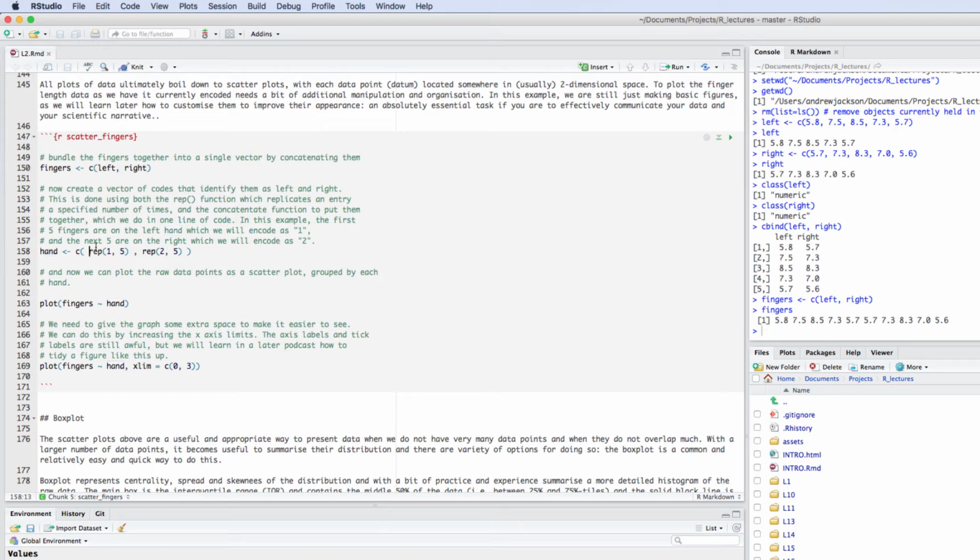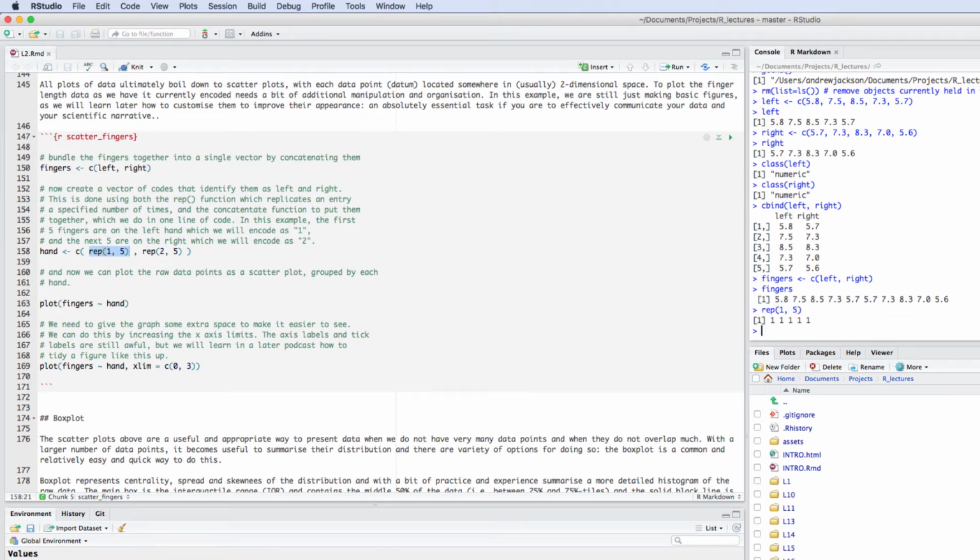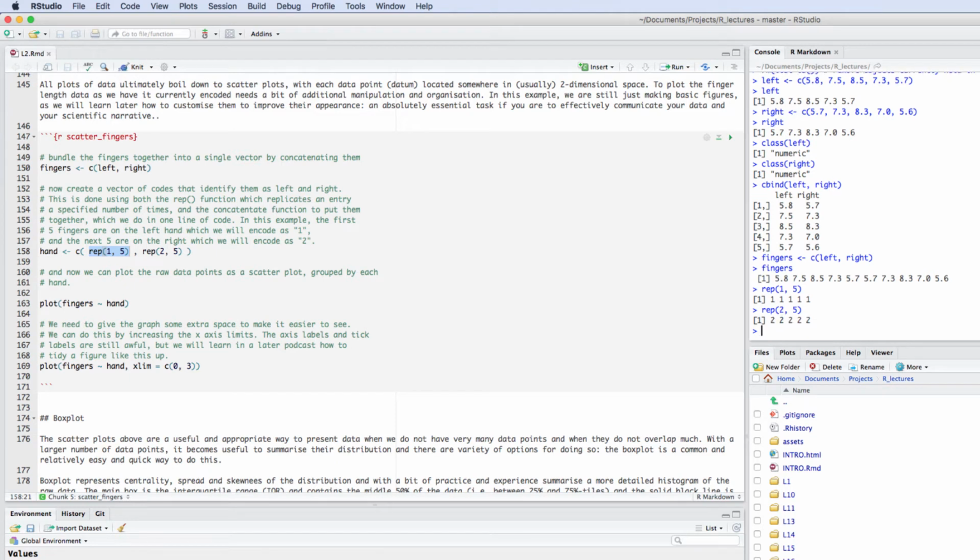I'm going to use this rep function to do that. Rep is replicate. Rep(1, 5) is going to replicate this number, whatever we give it, this many times. So it's going to replicate 1 5 times. Let's see what that does. Rep(1, 5) gives us 5 ones. Then we're going to do exactly the same, but replicate 2 for the right hand 5 times for 5 fingers. So there's rep(2, 5).